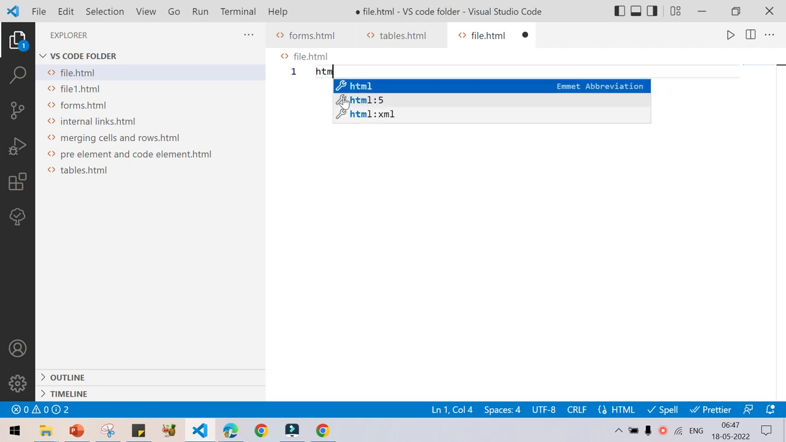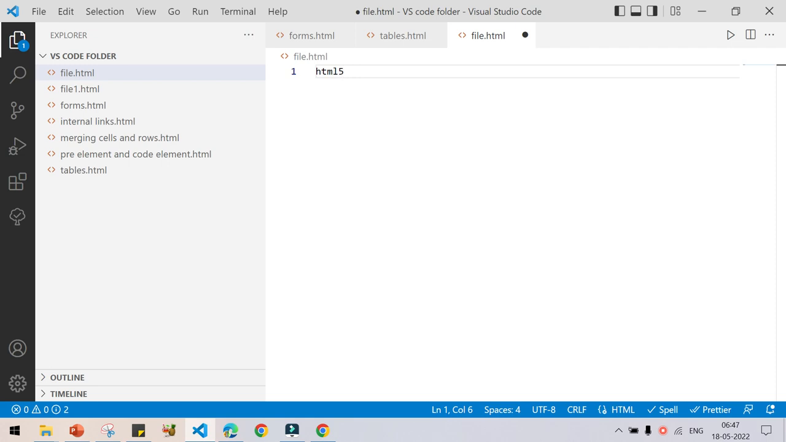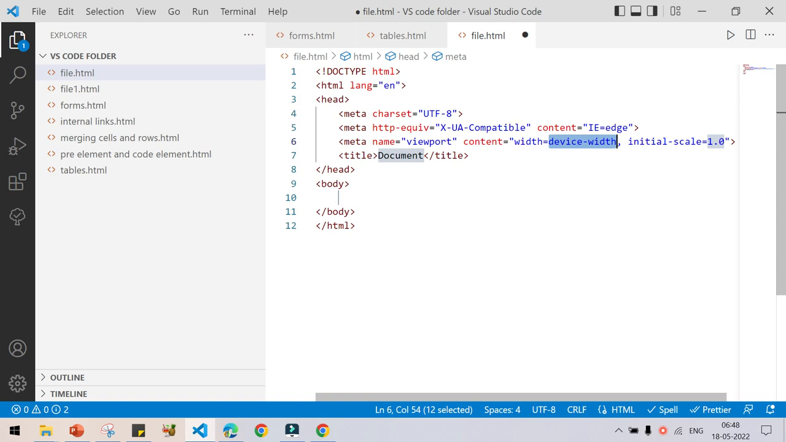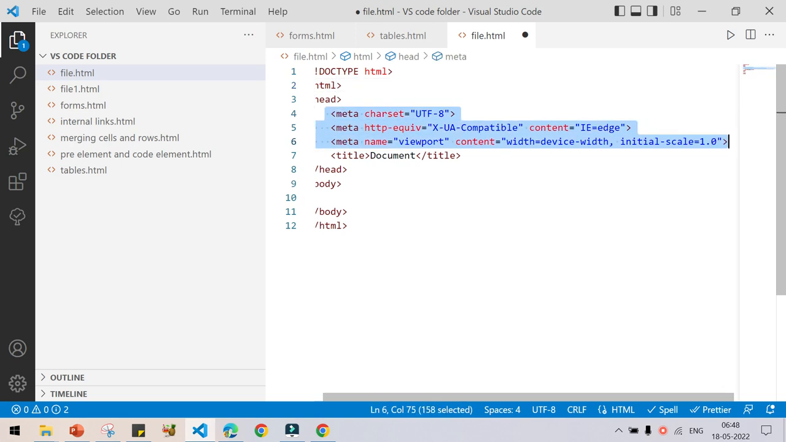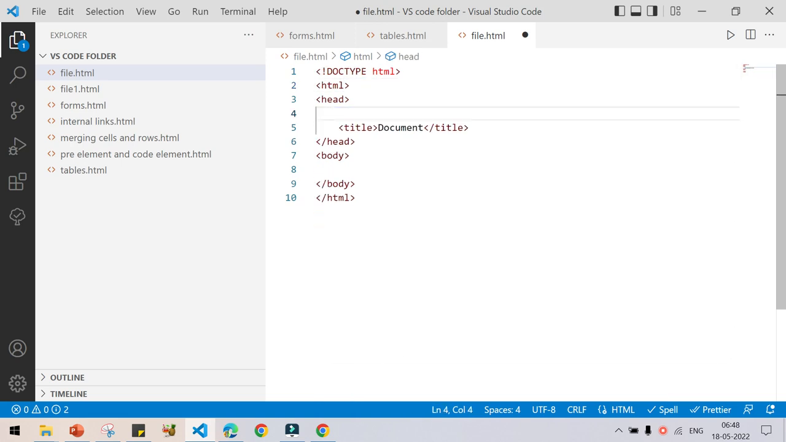First of all, type html:5 in order to insert the base structure of the HTML. If you want to know what the base structure is and what the basic things like element and tag name are, you can watch my video on base structure, which I have given in the description box. Now press enter. It has got inserted and this is not necessary, so please delete this. From here to here, this is also not necessary, please delete this.